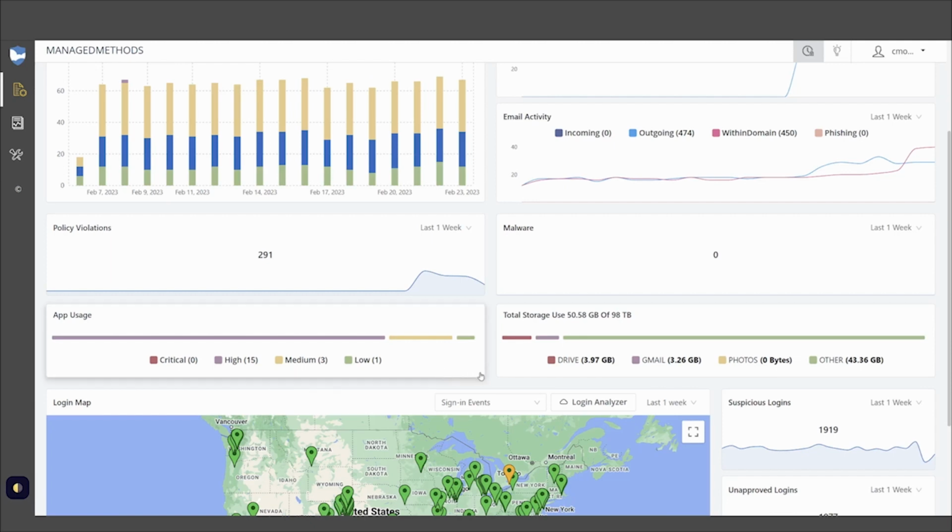Next, that is going to be the total storage here. So you'll see a breakdown of where storage is being used. So Drive, Gmail, Google Photos, and then also this other section as well here too. So this can give you a good idea of where people are storing things and how much storage is being used in some of those core Google services here.